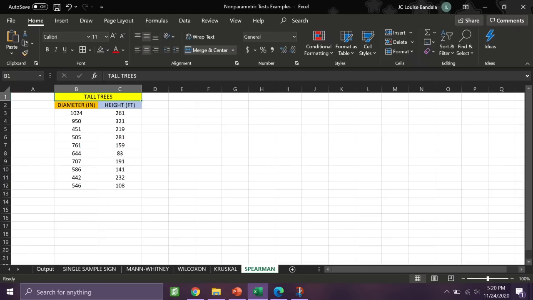Okay, so now let us proceed with our examples. As you can see here, I already encoded our problem in Excel. This is with regard to the diameter and height of a tall tree, in which we are trying to see if there is a relationship between the height of a tall tree and its diameter. Still, we will be using the 5% level of significance.